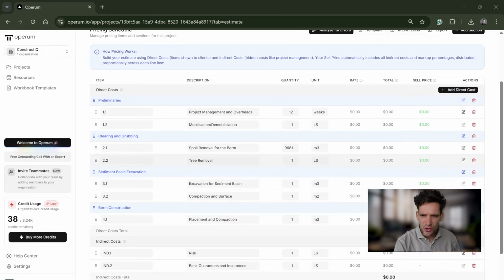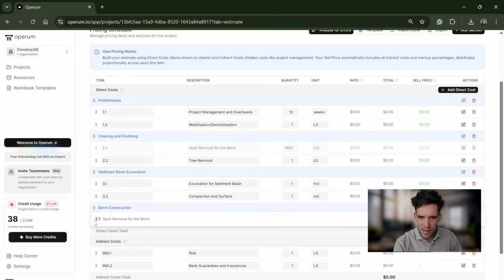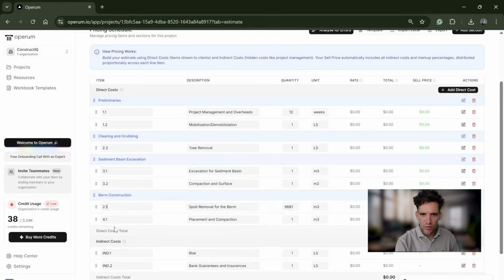I also realized the way I've structured this pricing schedule is a little bit confusing. I think that should probably go onto berm construction because that is just for removal for the berm. I'll call that 4.1 and rename it excavation for berm. Rename that 4.2, placement and compaction.